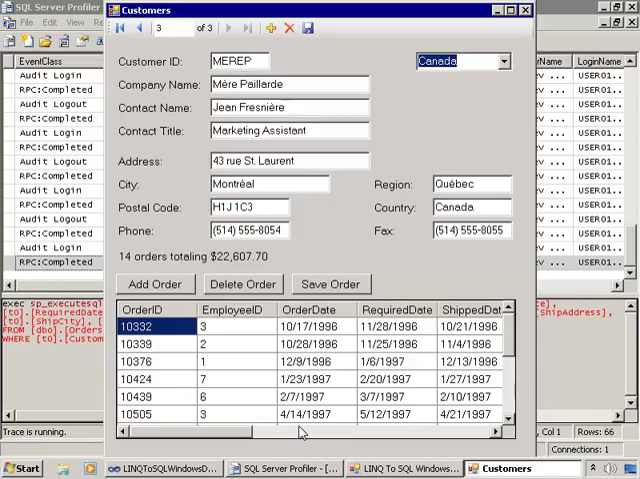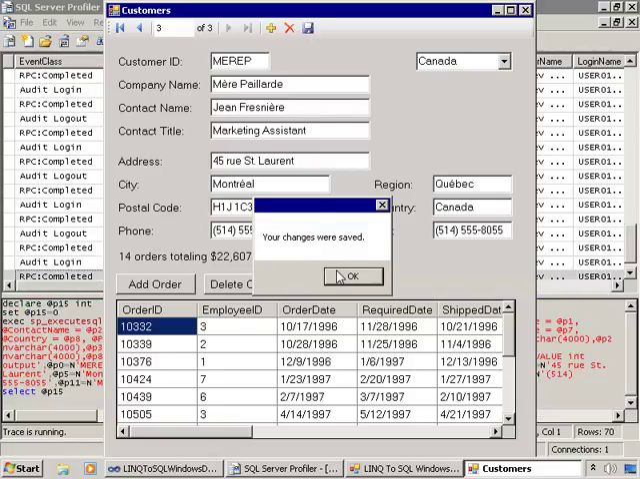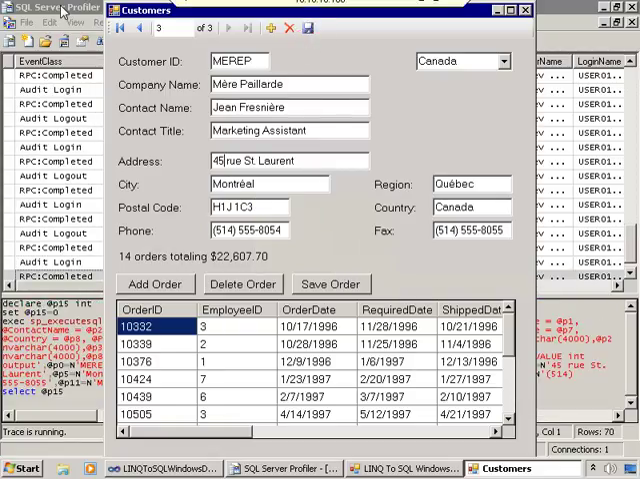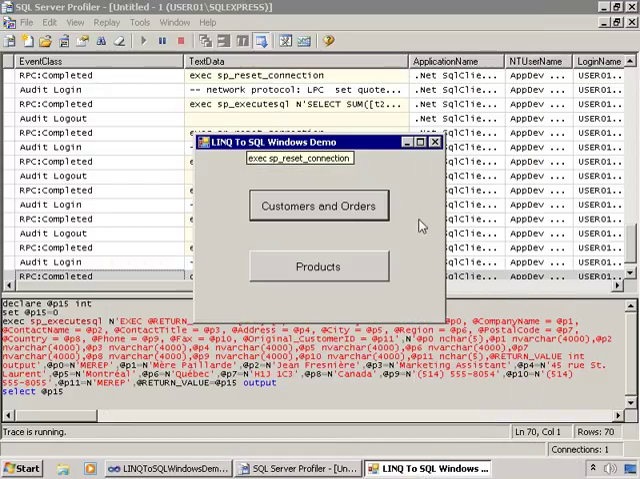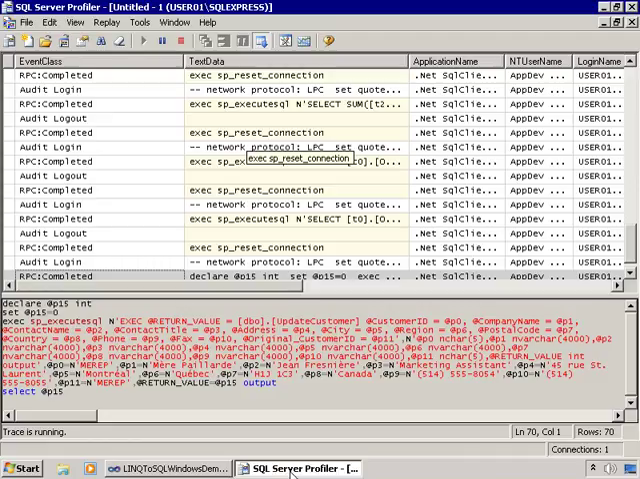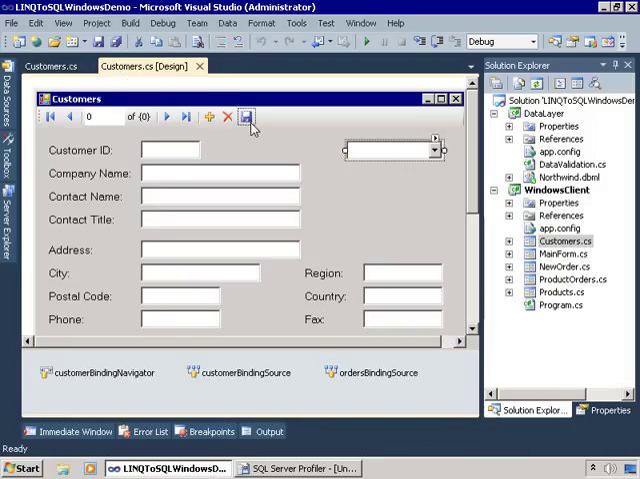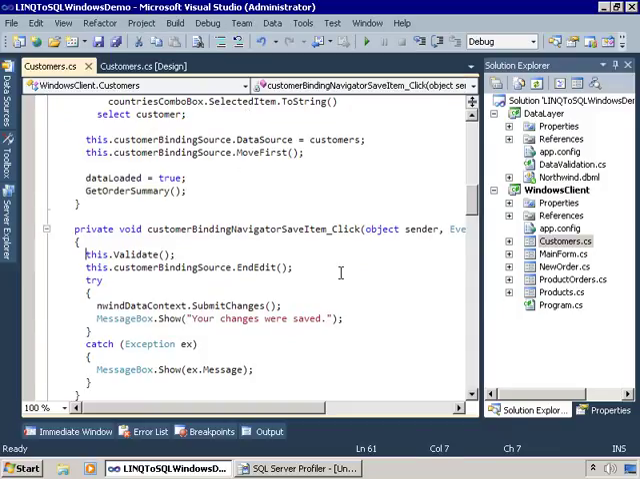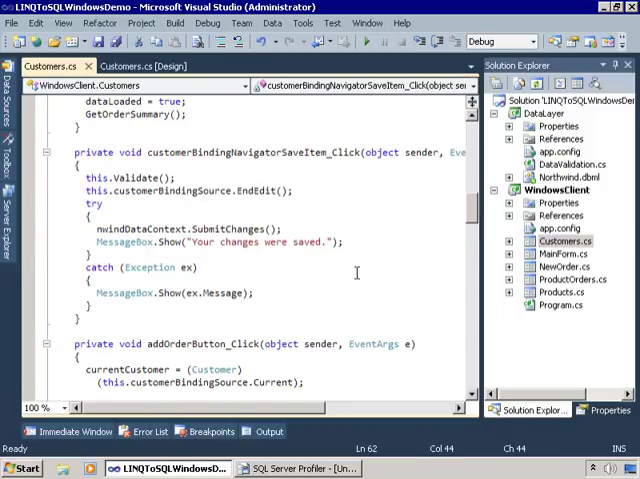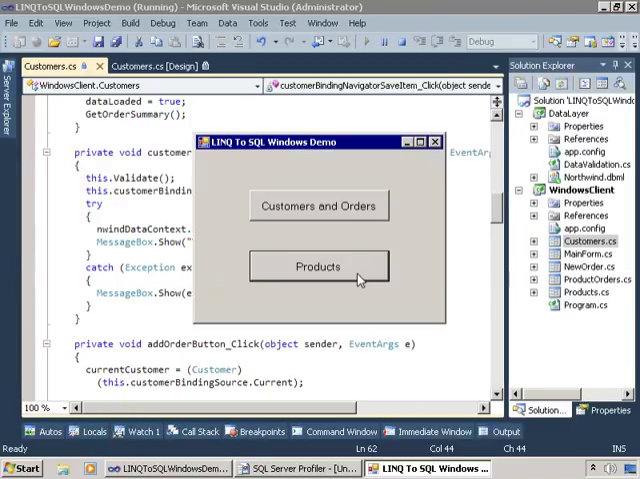I can also change information here. So let's say these guys move next door to 45 Rue Saint-Laurent. I will save this. The changes were saved. Now let's go see the code for that. Let's go back in here, and when I save, I'm going to validate, call endEdit on the customer's binding source, and then submit changes. And what that will do is save that information for this customer.